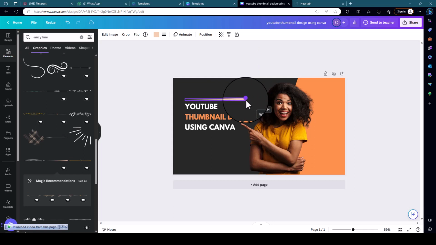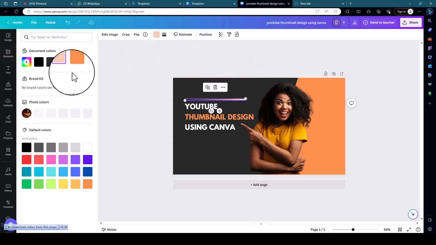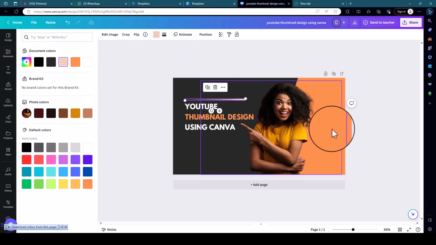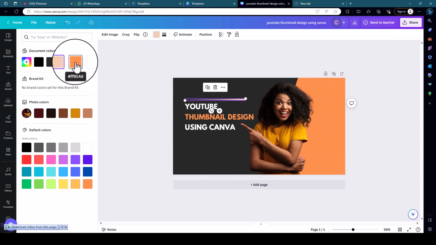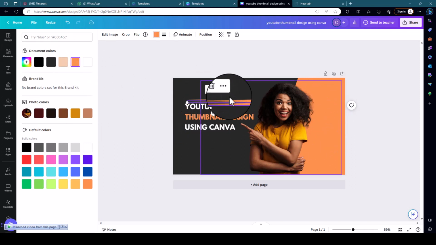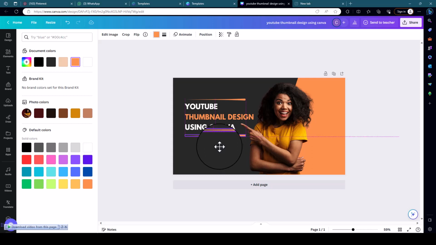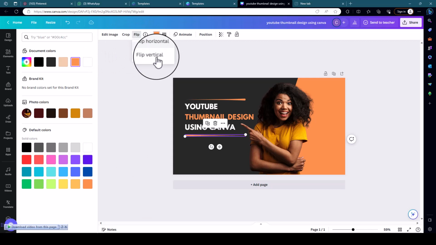to be this way. So for the color, I'll make sure I'm using the same color like what I use here in the background. So I pick this color, duplicate it, bring it down here and make sure everything is aligned properly. Then I will now come and flip it horizontal like this.